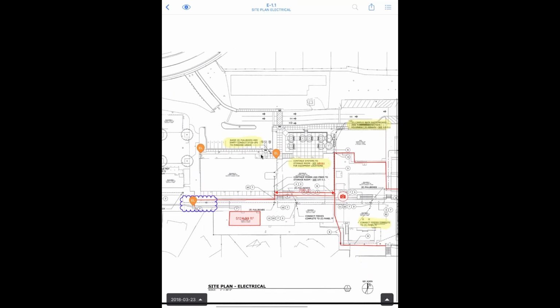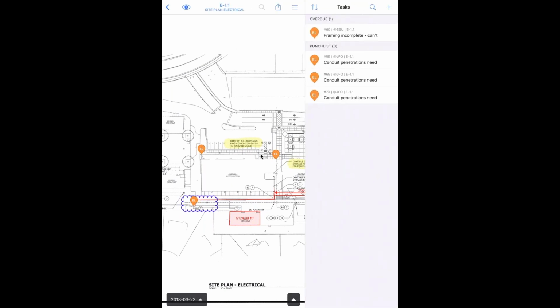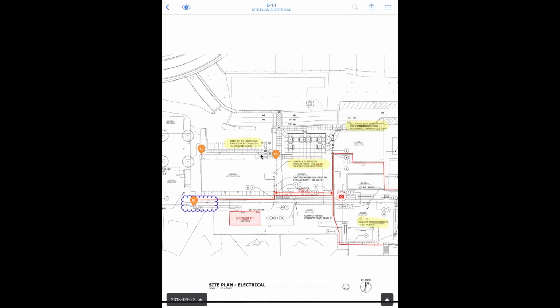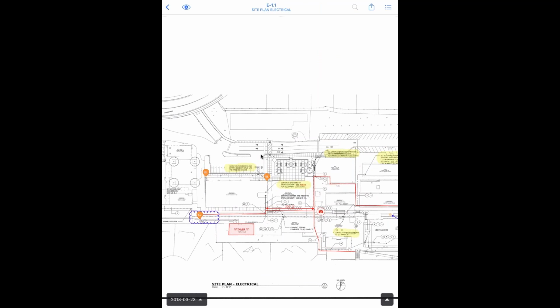So in the upper right-hand corner, if I wanted to see every task that's been generated on this plan, I can select this little tab here. It's going to pull up all the different tasks that are on this individual drawing, showing the different statuses. So I'm going to go ahead and back out real quick.